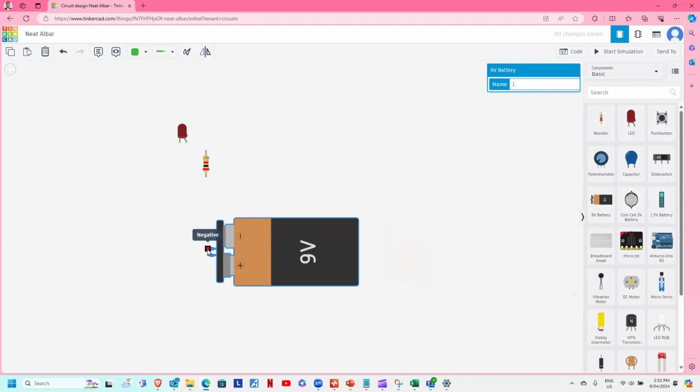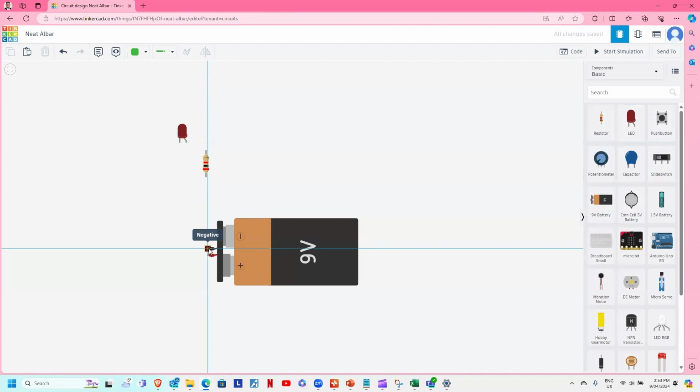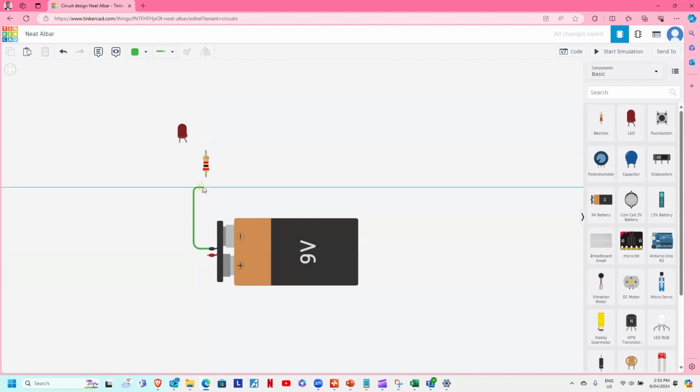Now when I want to create the circuit connection among these components, what I need to do is hover the mouse on one of the terminals, and if you just click on the terminal, you would see a wire appearing, which can be dragged and anchored at different places on the workspace to join other components. And from the resistor to the LED, and the other end of the LED to complete the circuit, connecting back to the positive terminal of the battery.